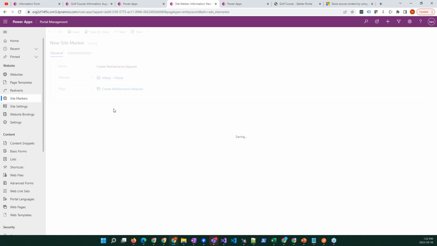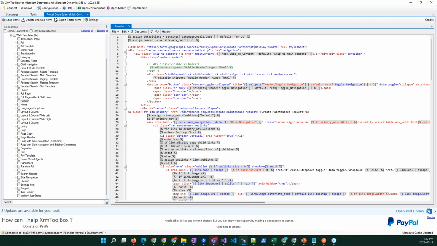So there's my page. Now that I've created this site marker, I can go back to my code, and rather than hard coding this, I can use a liquid tag. Remember what I was saying before, there are some liquid tags that you just kind of learn, and again, Microsoft has the documentation on pretty much all of these. There is a liquid object called site markers. It's basically a dictionary of all the site markers, so that would be create maintenance request. This is using the name of the site marker, and then from that site marker object, I can go .url. So I'm going to update that.